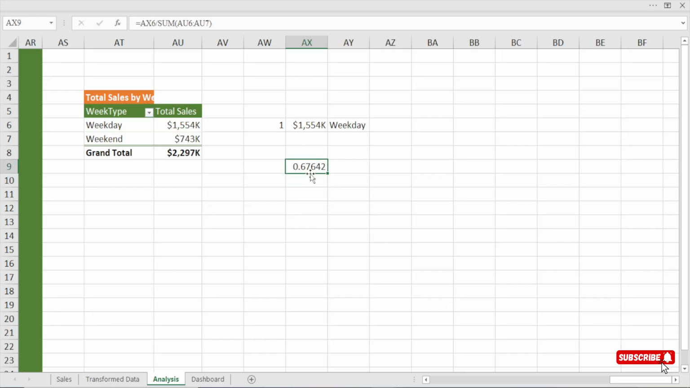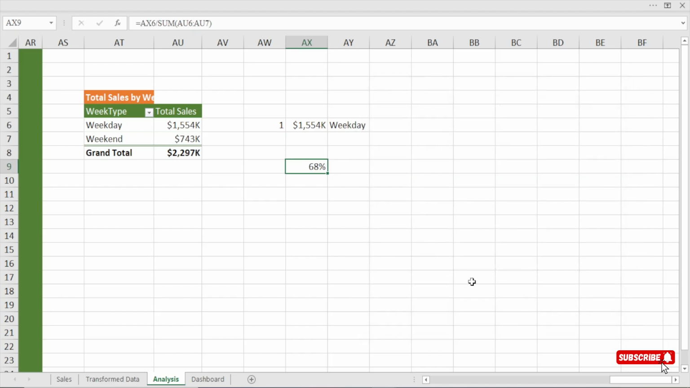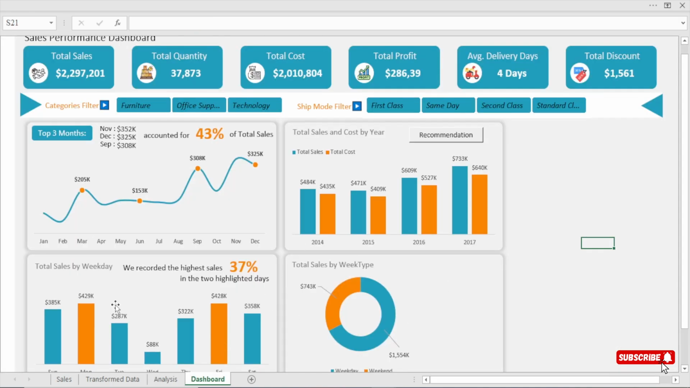Now select the number here, Control 1, select percentage. We don't want any decimal number. And hit okay. So it means that weekdays contribute 68% of our total sales. So in this case, we will tell management that they should focus more on the weekday sales, because this is where we are getting more sales from. Right? Perfect. Now let's bring it here.